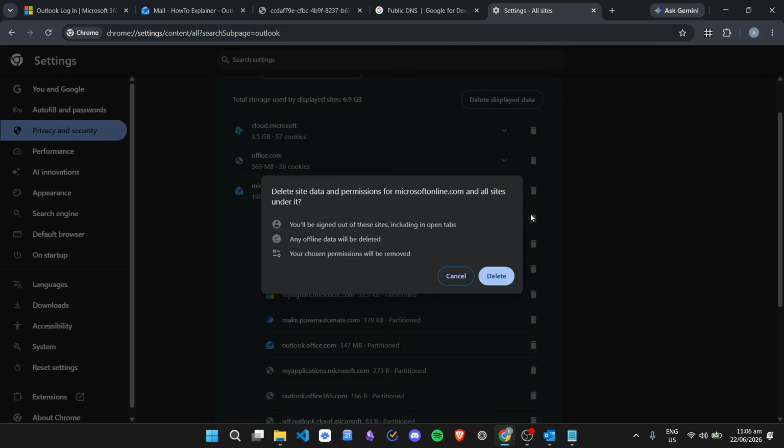Keep in mind that when you do this, it will delete site data and permissions for microsoftonline.com and all sites under it. So what will happen is that you will be signed out of your account in this website, any offline data will be deleted, and your chosen permissions will be removed. Then you can go ahead and click delete. Then you just need to sign in to your Outlook account again and see if the Outlook error 500 is not there anymore.